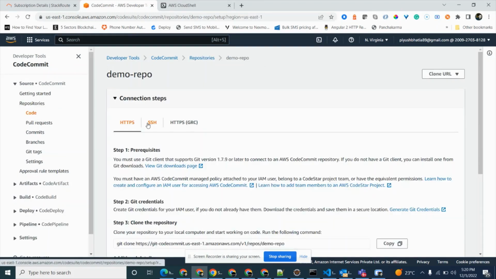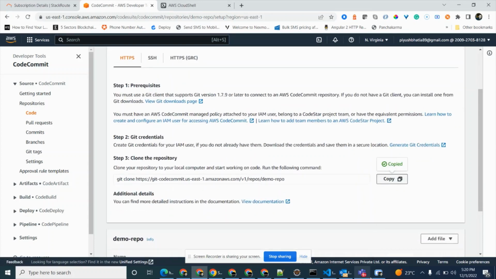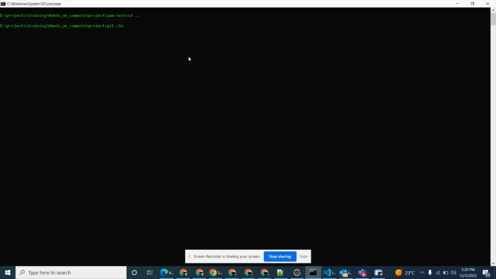I go to demo repo. I go to HTTP. This is the command. I'll type in here. So it will clone an empty repo for us. Now we will go inside, cd demo repo.